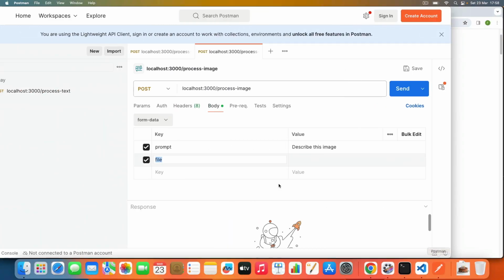So it's a file in Postman. This stuff disappears, I don't know why. You click this because we want to set this to a file. This is text by default, so that's good, but this has to be a file.